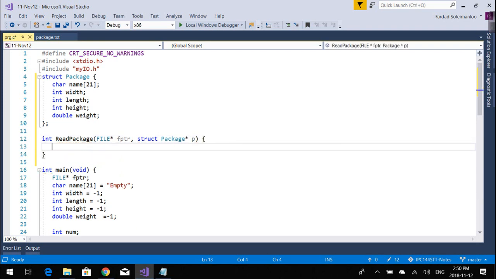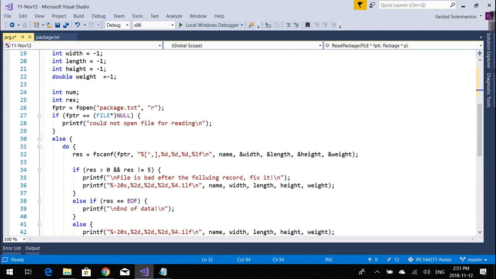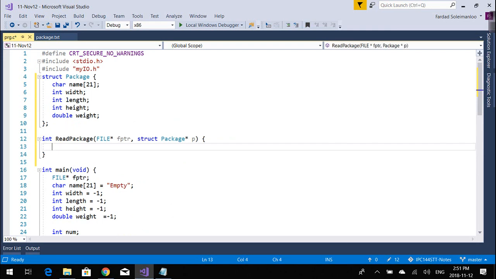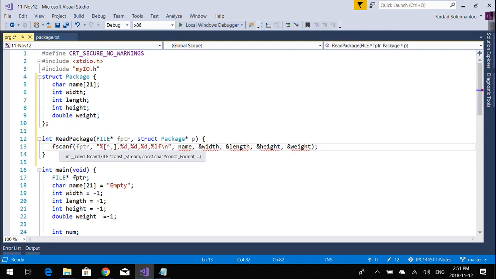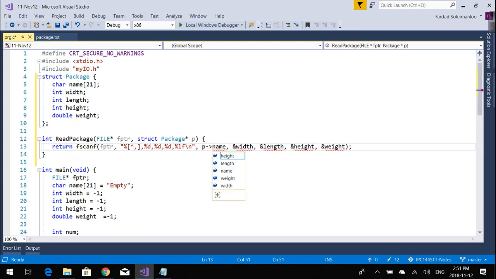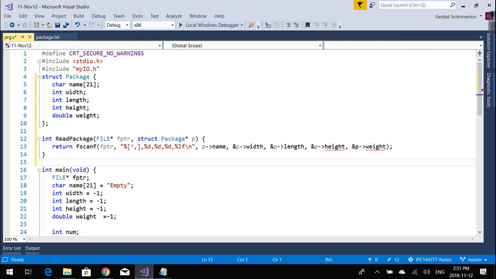Okay? Now, I'm going to just come down here, get the scanf of mine, copy, bring it back up over here, paste, and return it. And in here it's going to be package's name, package's width, package's length, and package's height, and package's weight. Because it's a pointer, it's going to change it up there. Are we okay? Any problem with this?